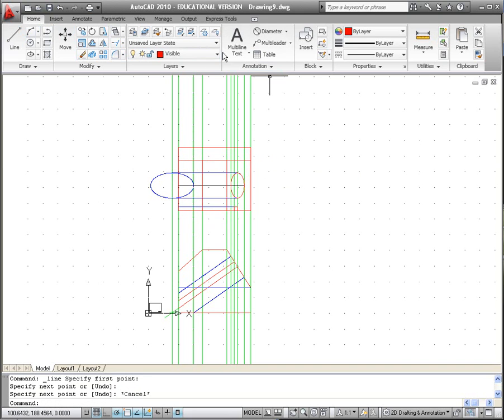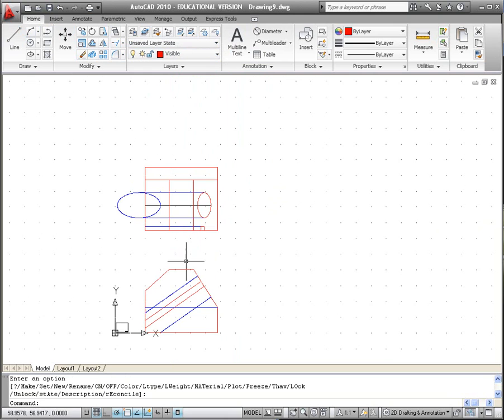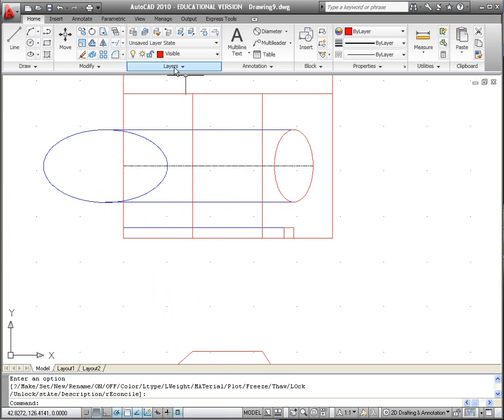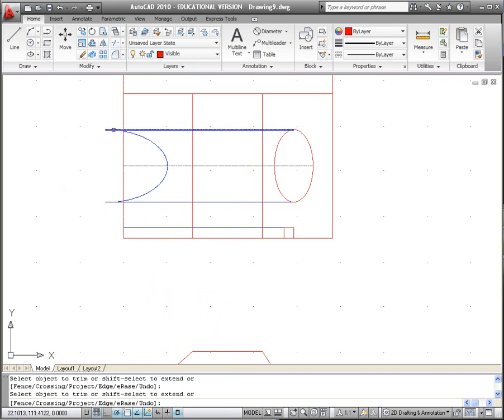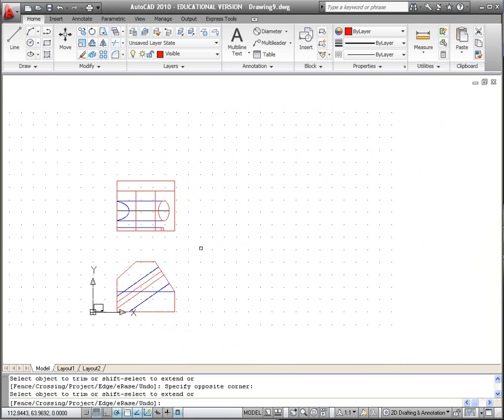Okay. Now I'm going to turn my construction layer off. And the main reason to do that is to make sure that no lines are hidden or covered up or invisible, because we have construction lines on top of them. Then I'm going to come up here and do some final trimming. And my top view is complete.